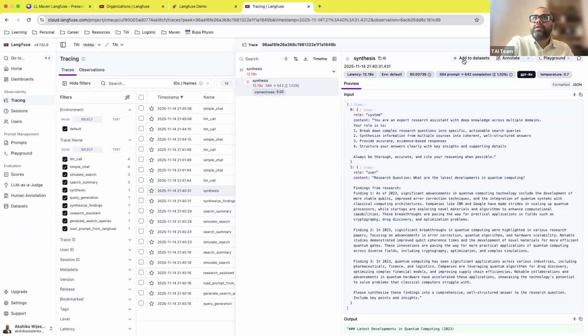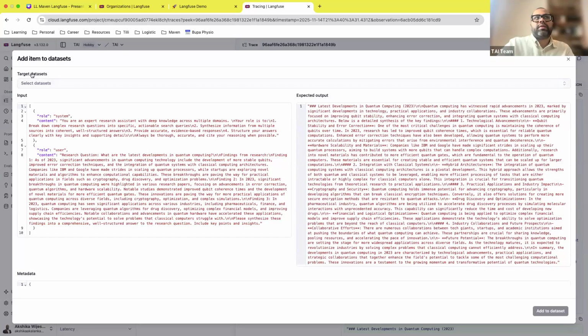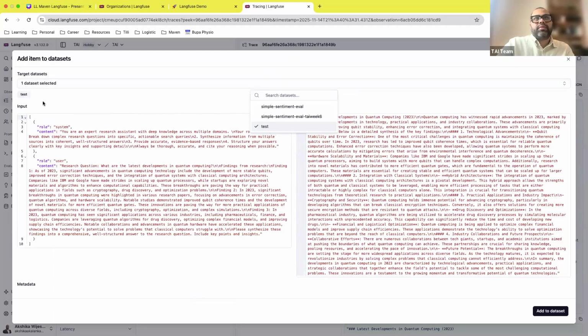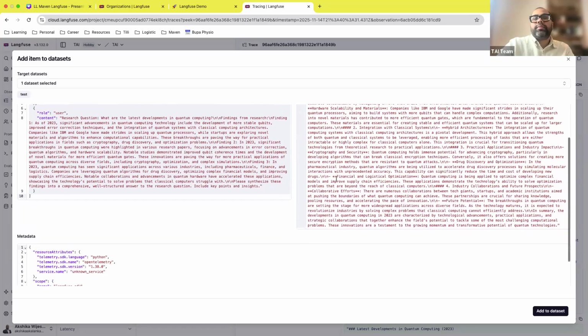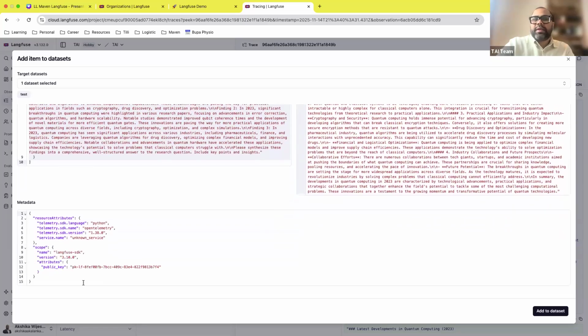So we can easily do this with these traces. If we find good example sets, we can add them to the dataset. I'll show you how you do this. Go to add to dataset, and you can select the dataset, which I have, called test. As you can see, this is what the input looks like, where you have the role, the user, the input, the LLM call, and then the output, the result that you get. There's also metadata. You may or may not use it, but you can store it as well. And you go ahead and enter the dataset.